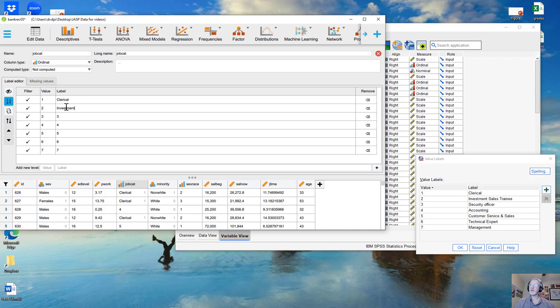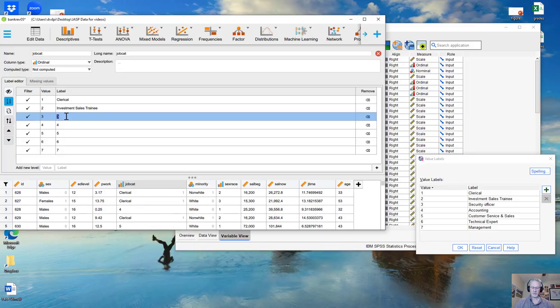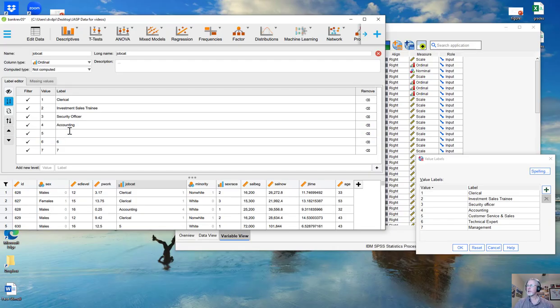There are investment sales trainees. There are security officers. There's people in accounting, accountants, and also others who are in accounting, and customer service and sales.